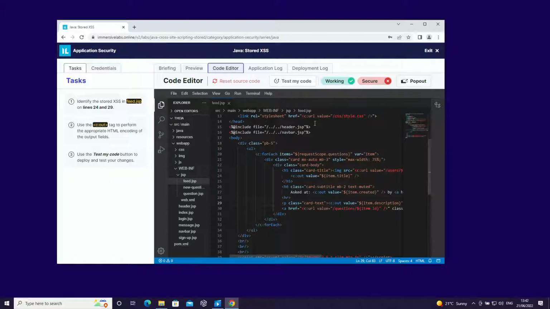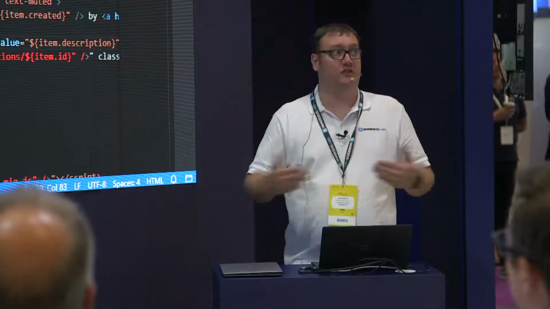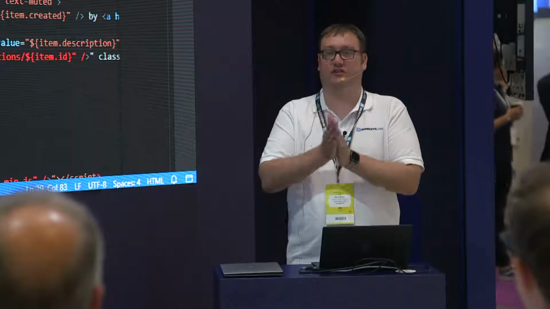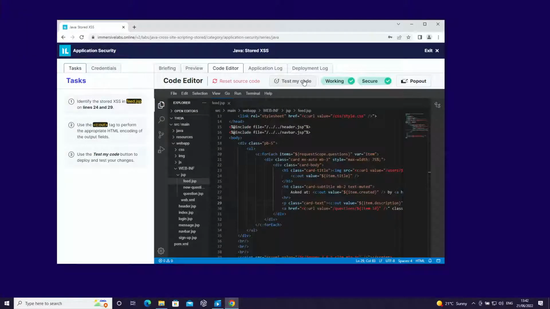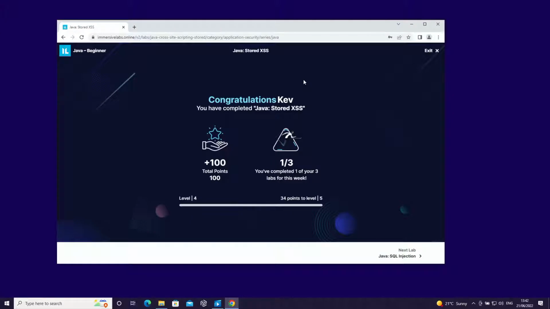So, assuming I've done this correctly, this time when I hit test my code, it's going to run through those same steps again. It's going to take my code, recompile it, and then pass it over to the deployment server. The deployment server is going to deploy this, and with any luck, we should see that this one completes successfully. And there we go, we can see my application is working and the application is now classed as secure. And lucky for me, I get a nice 100 points for doing so.